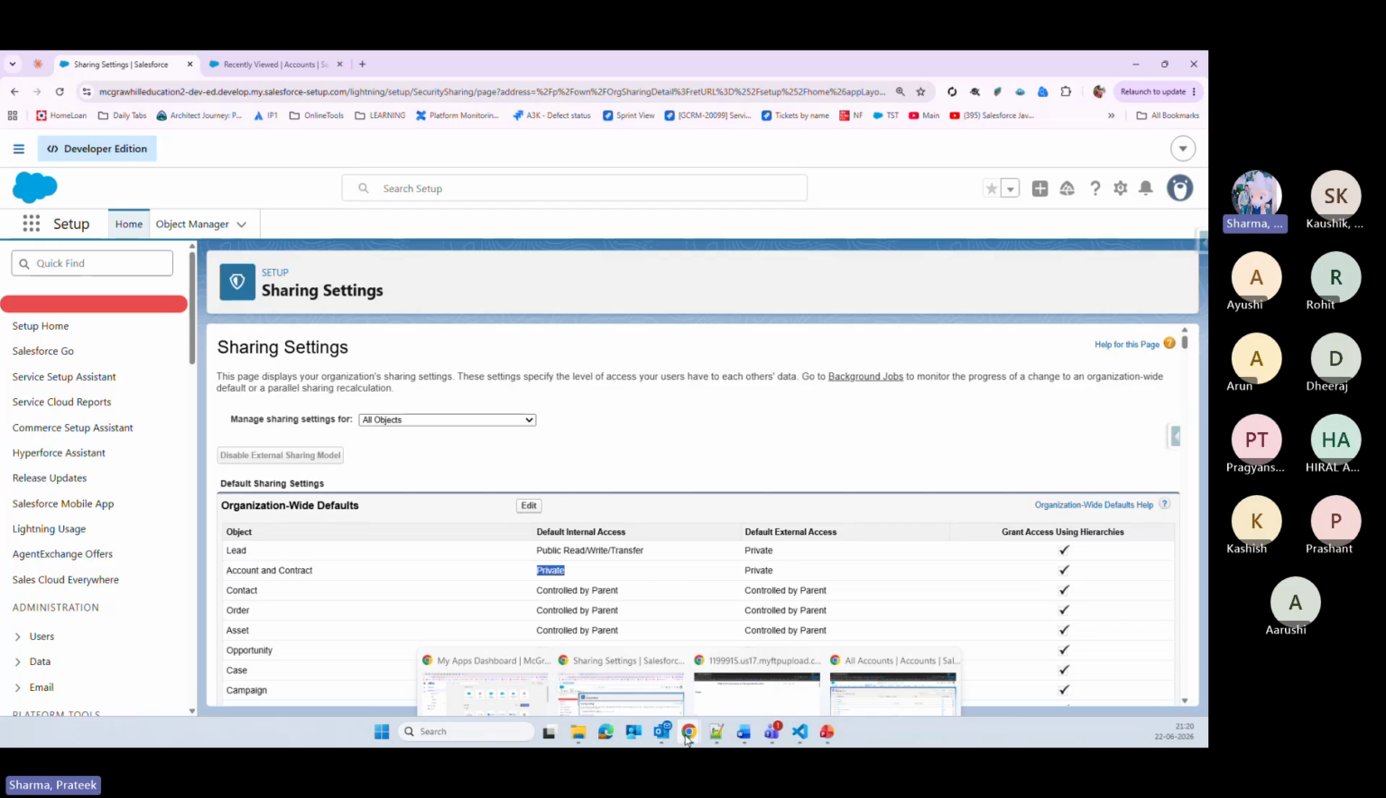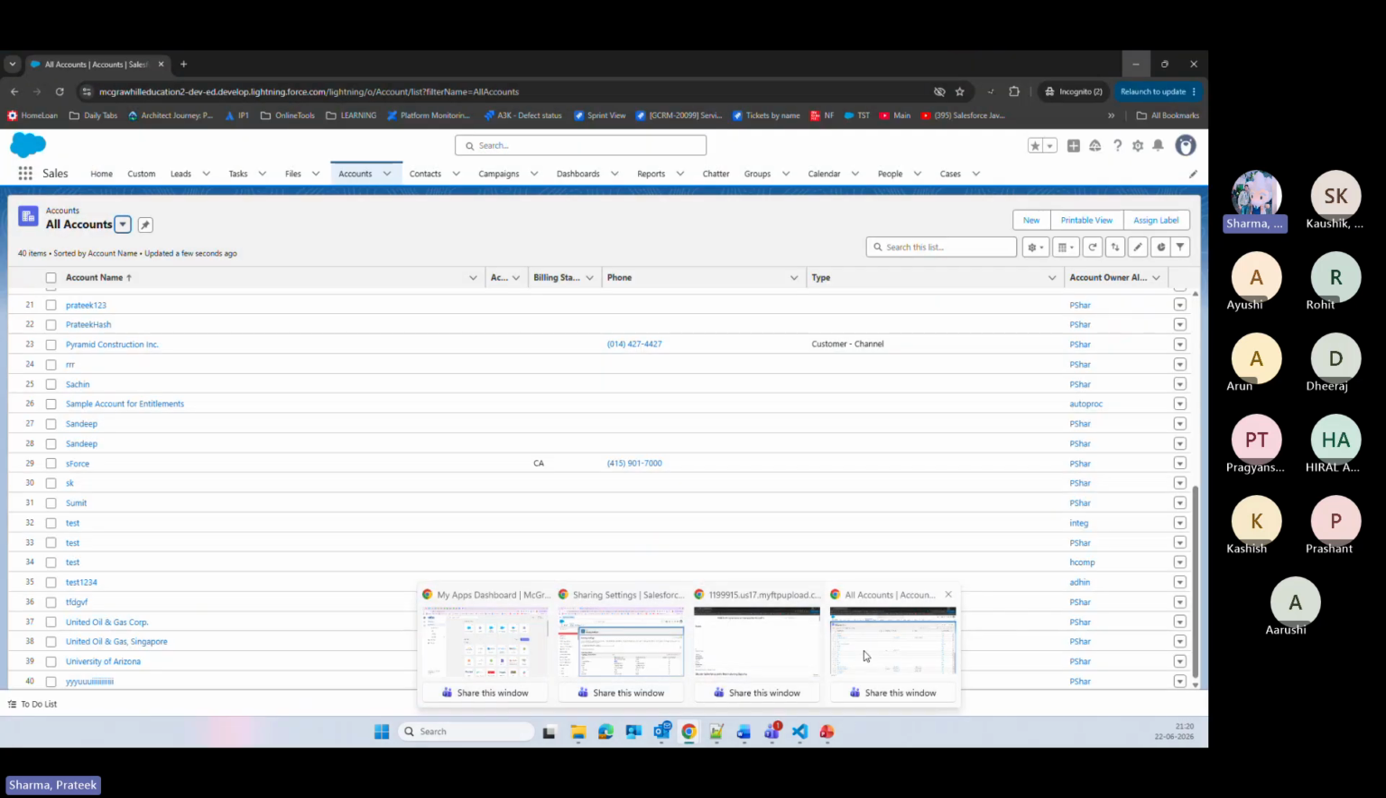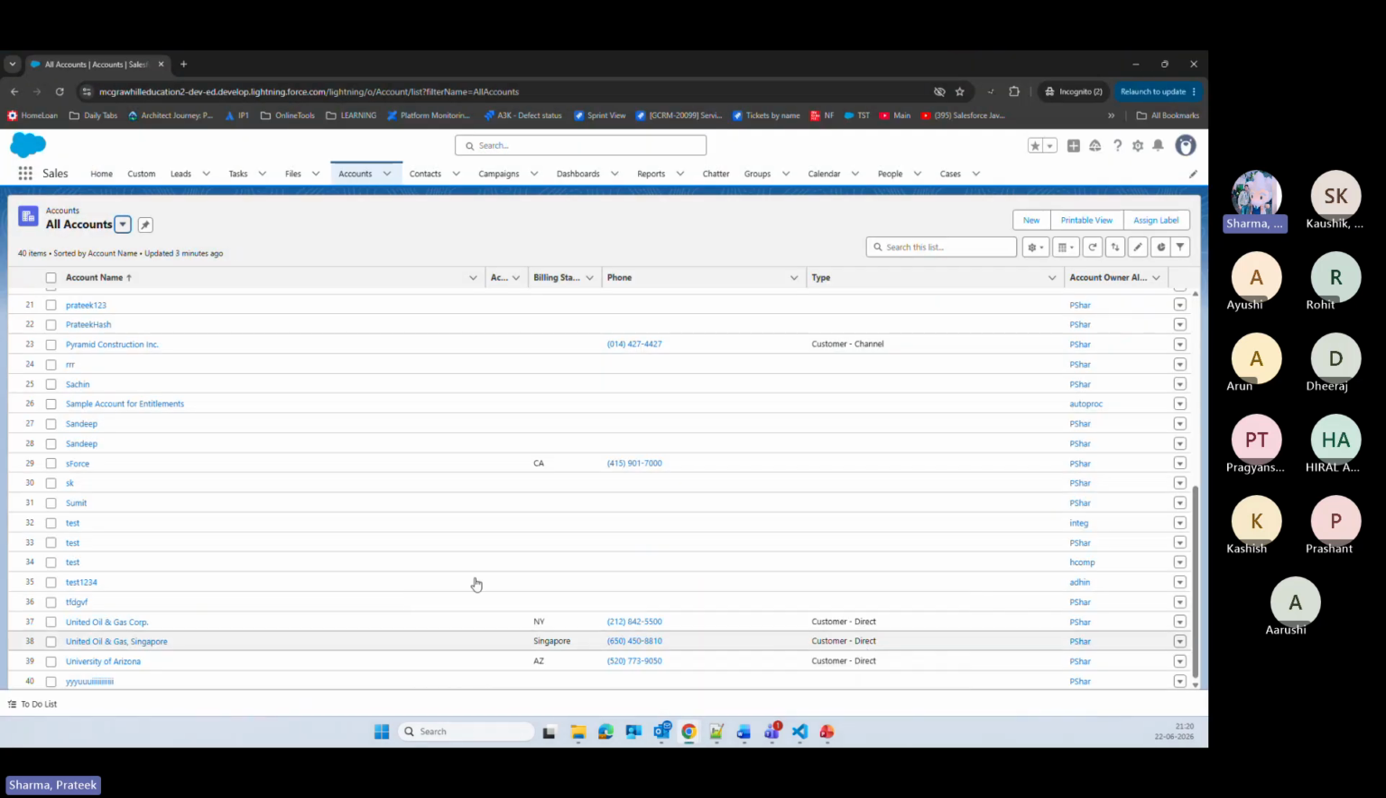Now I'm going back to the other user that is logged in using an incognito window. Earlier we were able to see 40 records here, but now we have changed the sharing setting to private. Earlier it was public read write, so access was open. Anybody was able to see all the records in the object. But right now, if you have a sharing setting as private, then only the owner of the record will be able to see his or her records, right?